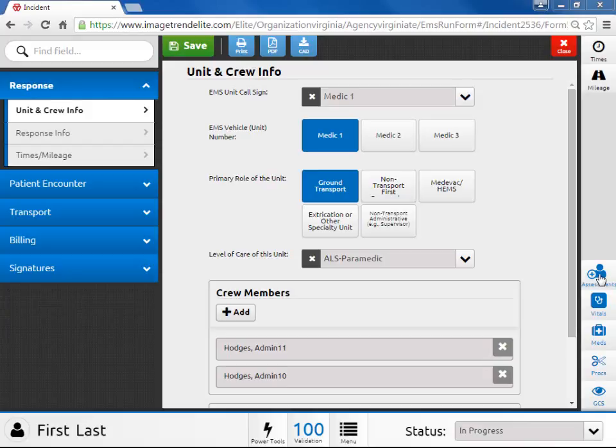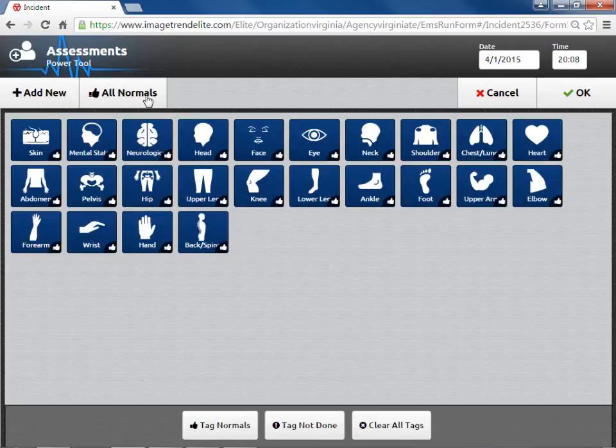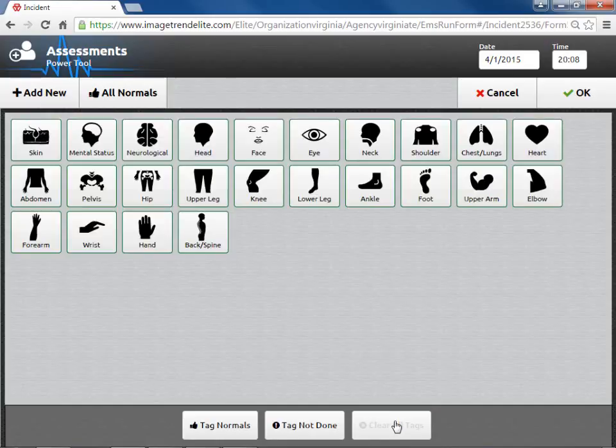The Assessments Power tool allows for a different method of recording an assessment. If I select all normals, then everything is set to normal. At the bottom of the screen, I can clear all of the tags, which means starting over again. If there are only certain items that need to be marked as normal, I can select Tag Normals and then begin making the needed selections like this.